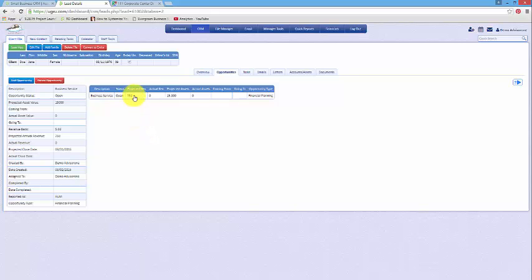Edit Opportunity will only be visible if an existing opportunity is clicked on. These buttons are pretty self-explanatory, but there will be a glossary shown at the end of this video that defines all the fields in this box.